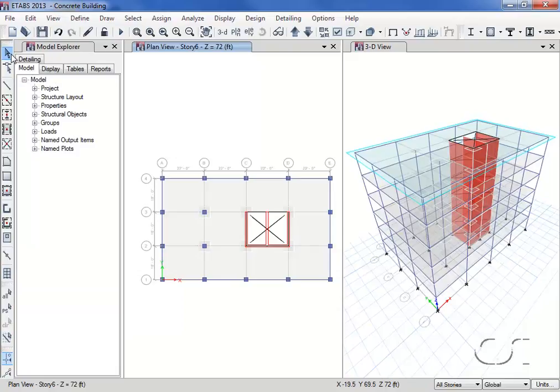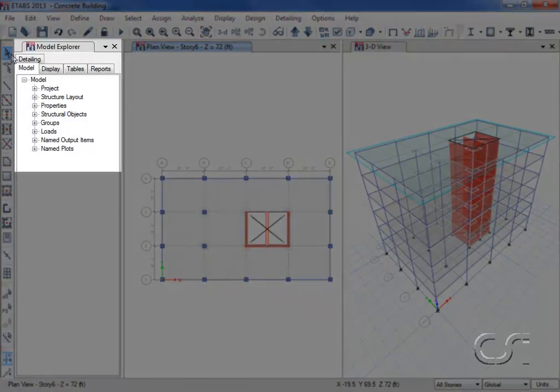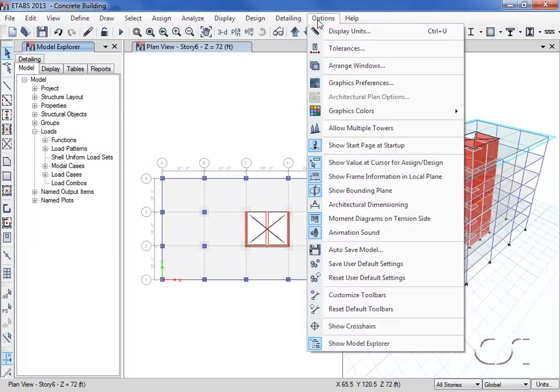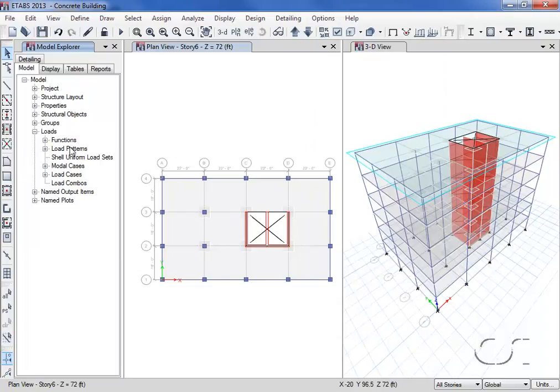Next, we will add a wind load pattern. In the Model Explorer window, expand the tree under the Loads branch. If for some reason the Model Explorer is not displayed, click on the Options menu Show Model Explorer command. Go back to the Model Explorer window and expand the Load Patterns branch. And note that dead and live load patterns are already defined.